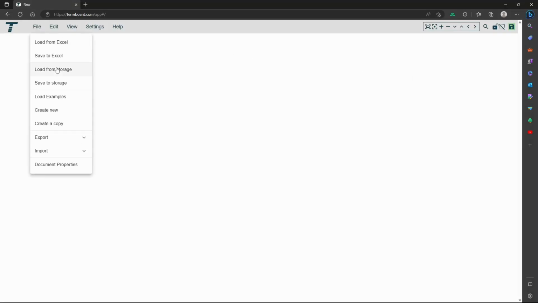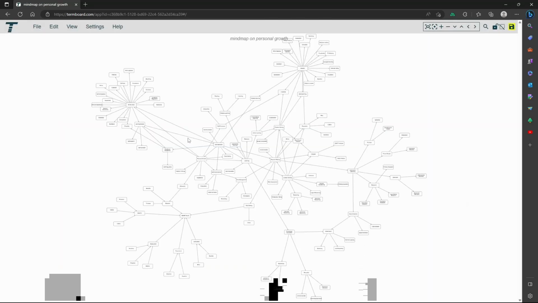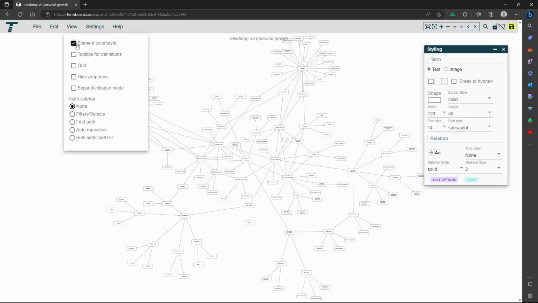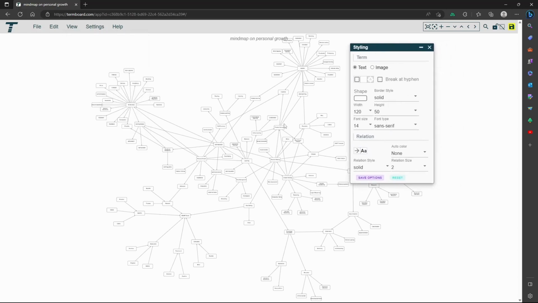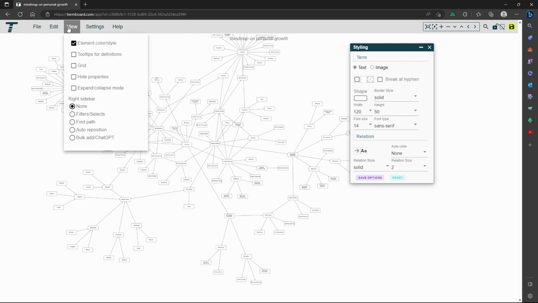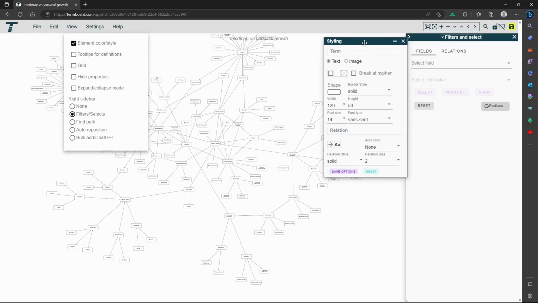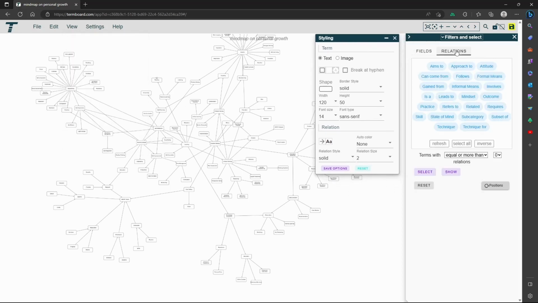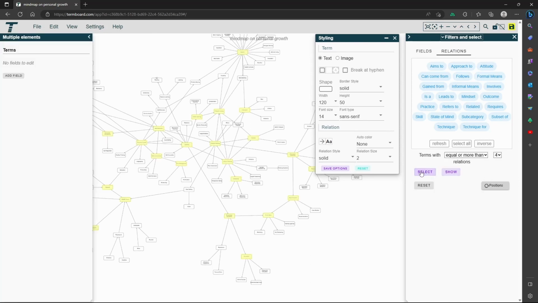Let's make the mind map better readable by adding some styling. We first select the key concepts, those are concepts with more than average relations. Open the filter sidebar and select the Relations tab. Now choose to select the concepts with 4 or more relations. And apply some styling to them.